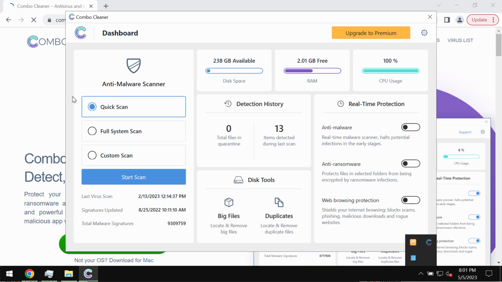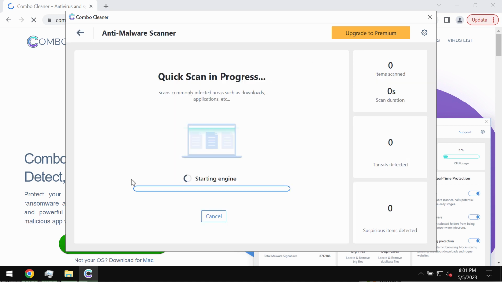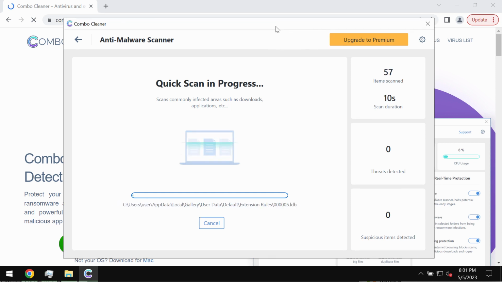Combo Cleaner is initially in the trial mode, so only the quick scan option is available. Click on the Start Scan button. Most likely the program would first of all update its anti-malware database, which is definitely essential for proper detection and removal of any malware or ransomware.